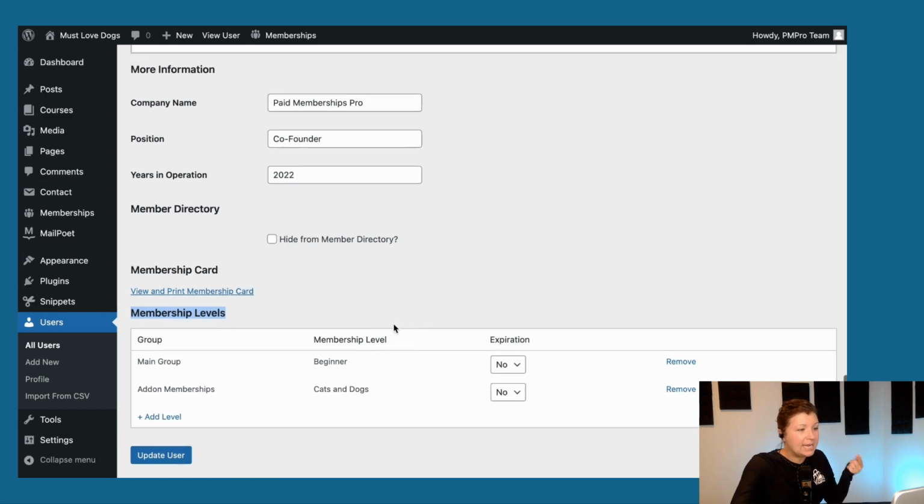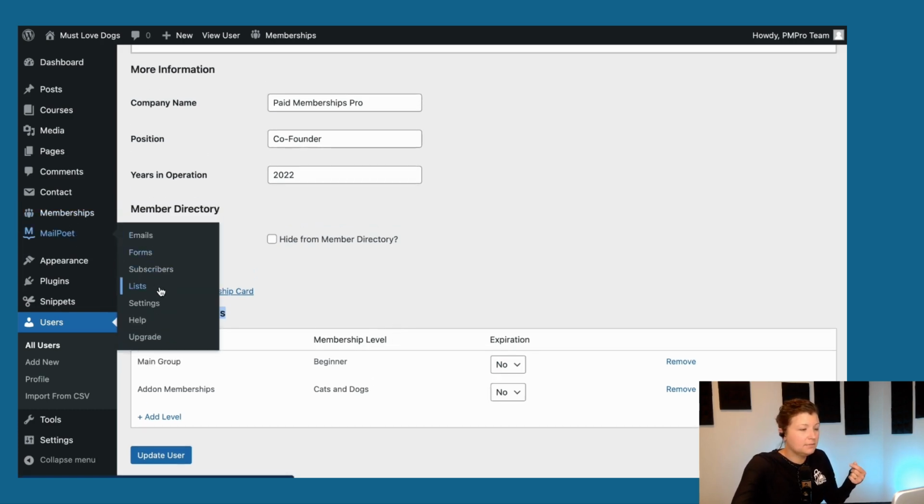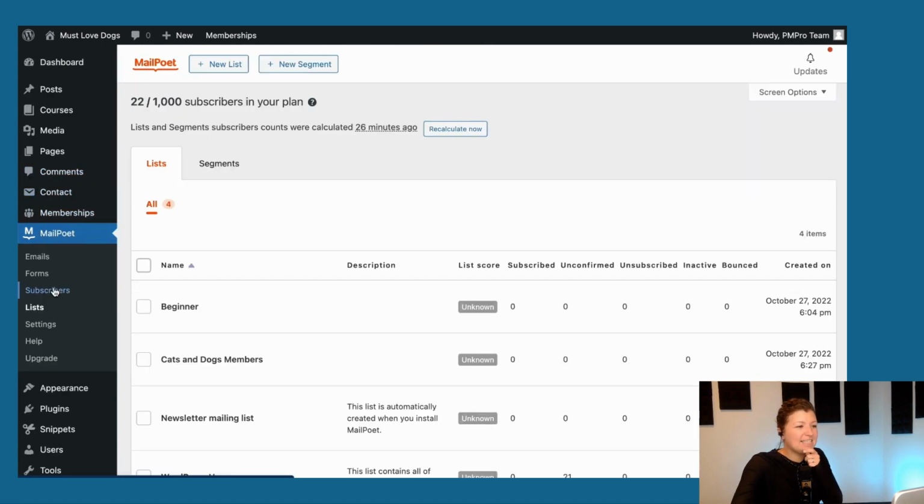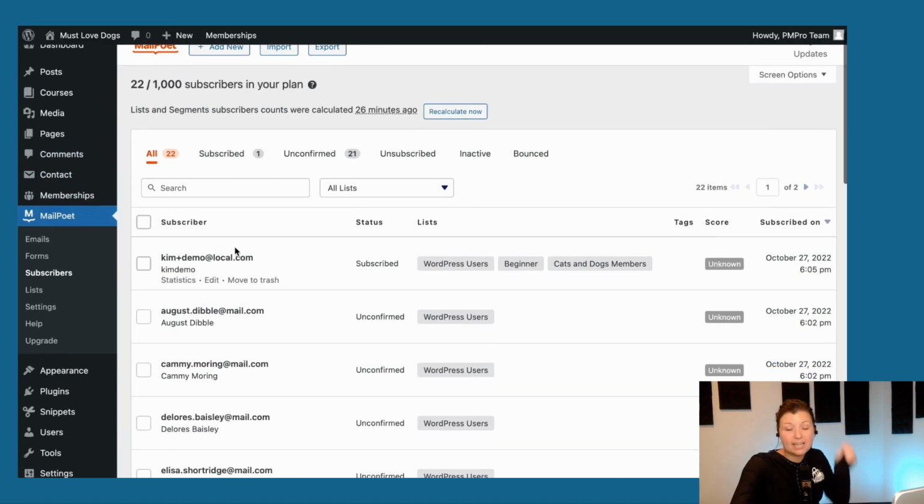In the MailPoet side, when I look at lists, subscribers, I see that the Kim Demo user is now a member of beginner and cats and dogs members. So if I want to just originate a fresh email to the cats and dogs members, I select that list just like we did when we made that post notification email. I can send just to members with the cats and dogs and just to people with the beginner level separately.